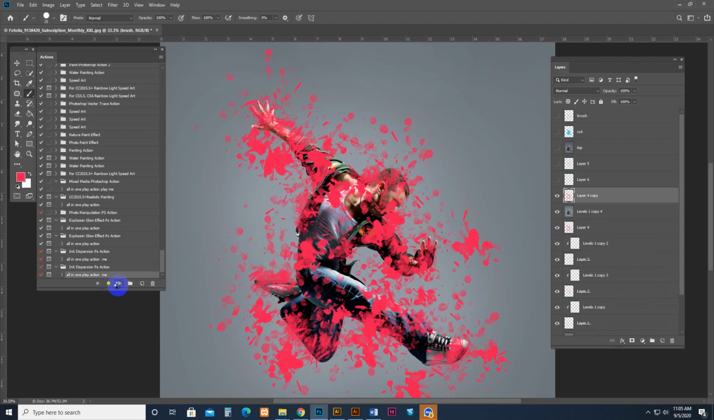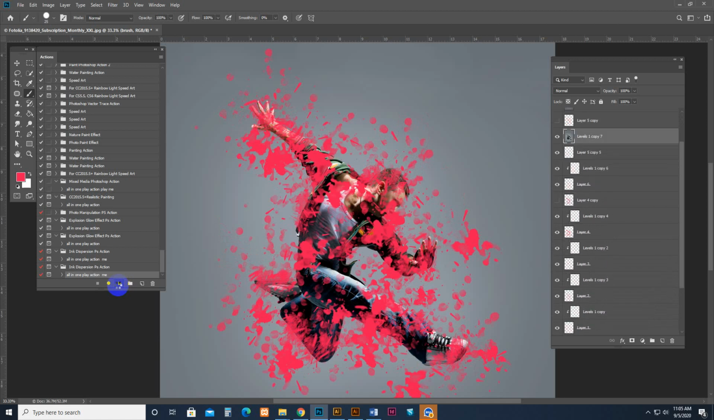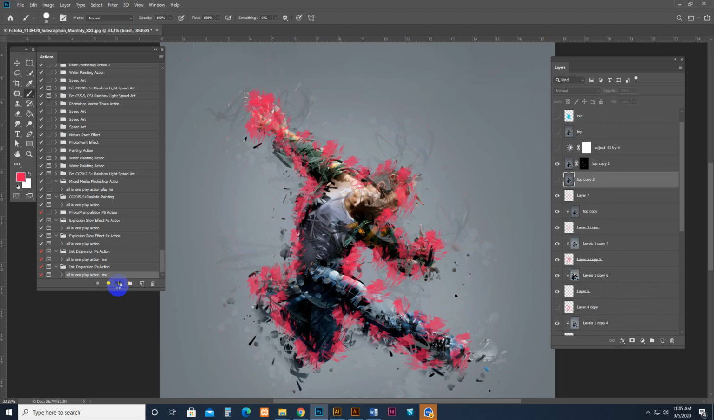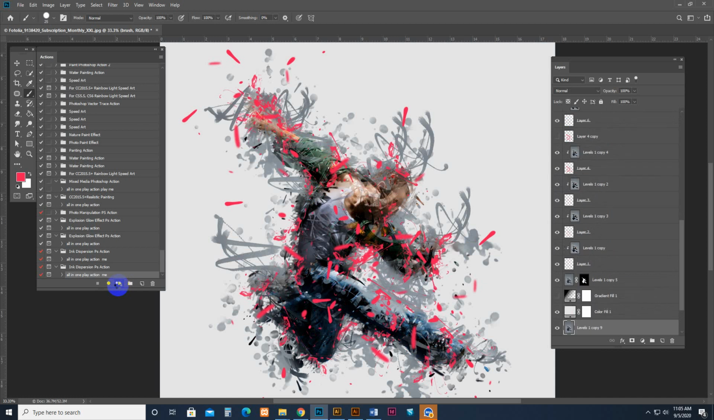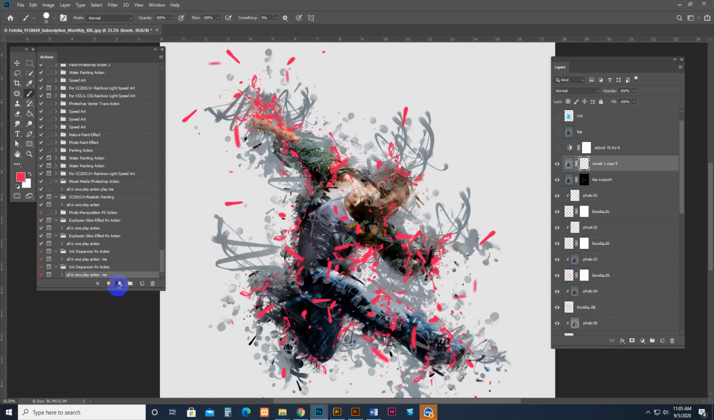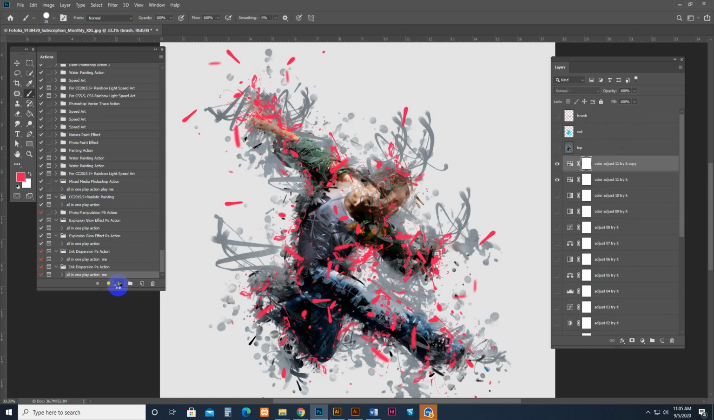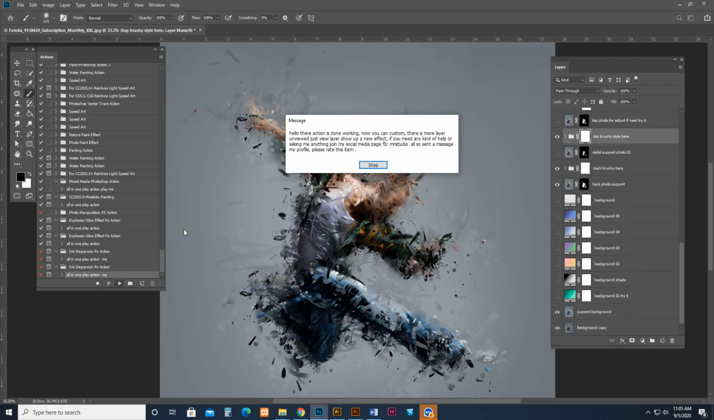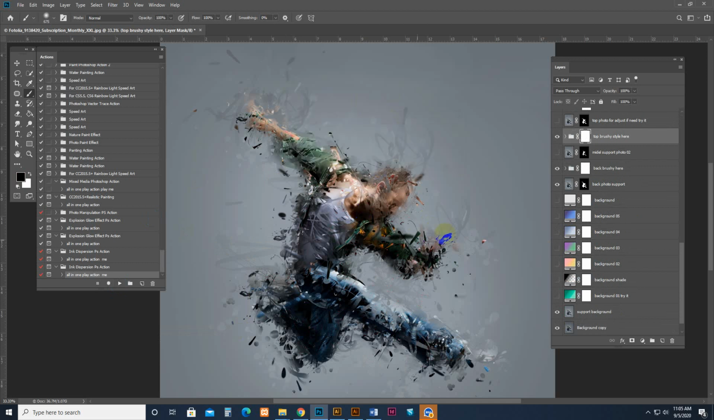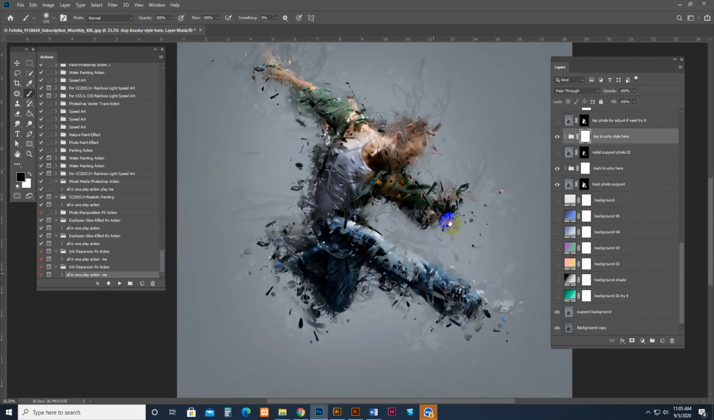Just hold on for one or two minutes, depending on your PC configuration and image resolution size. Make sure your image is good quality. We mention in our help file the image size we use. Hello, the action is done working, and a stop message appears. This is our action working.